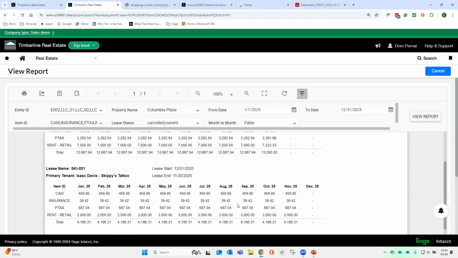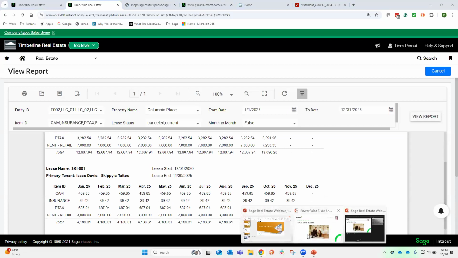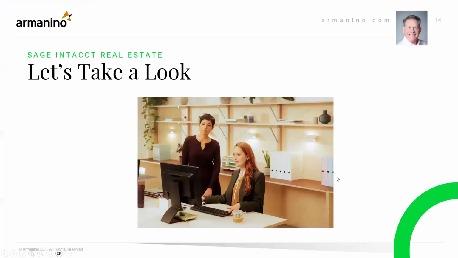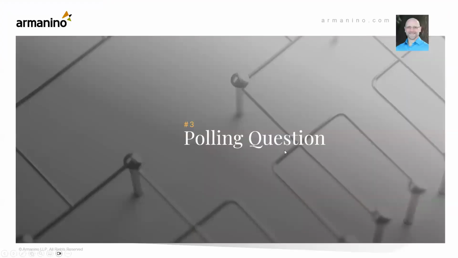All right, that's kind of everything I had to cover around the product itself. Let's go back to our PowerPoint. And we've got our last polling question. All righty. Polling question number 3. Do you think your tenants would like to use a portal for payments? Yes or no?